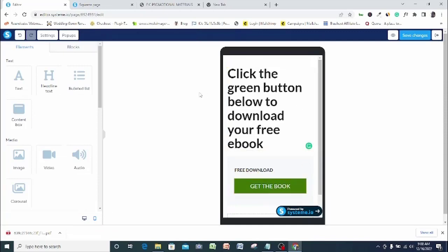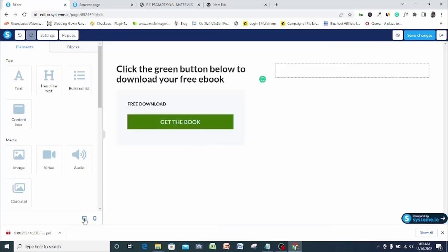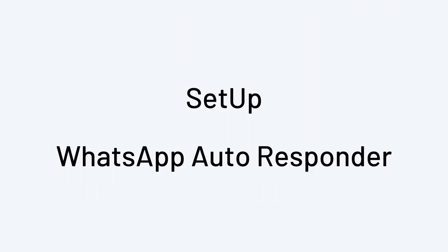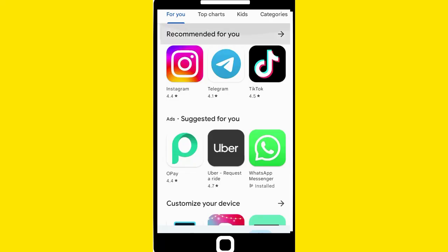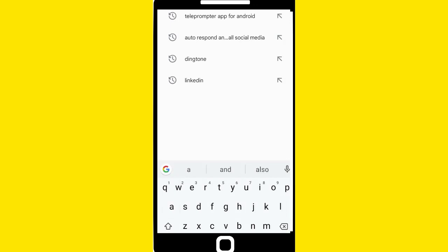Now remember that you don't have to do all of these automations if you're okay with responding to your prospects manually. But if you want ease and a business that can run itself without your presence, then let's finish up our automation process. Now you need a final tool to complete this last process of our WhatsApp automation. So go to your phone, and if you're on Android, go to your Play Store or your App Store and search for an app called Autoresponder and Auto Reply for all social media.